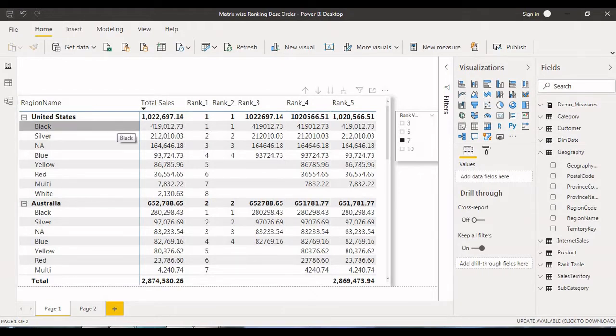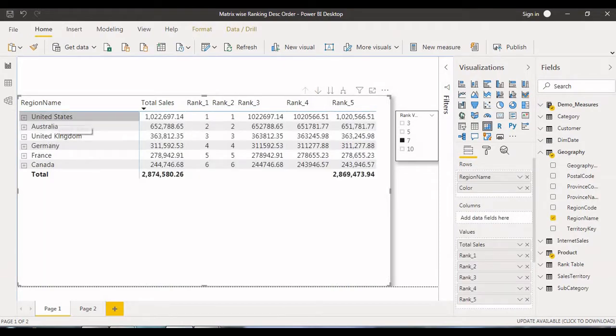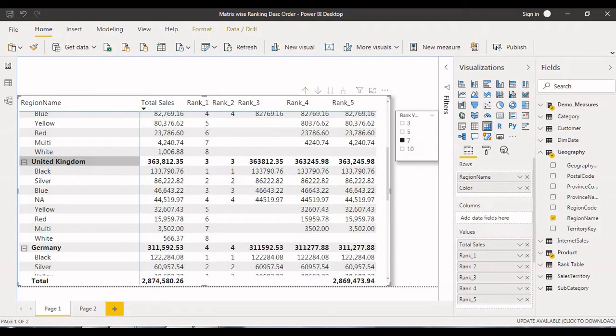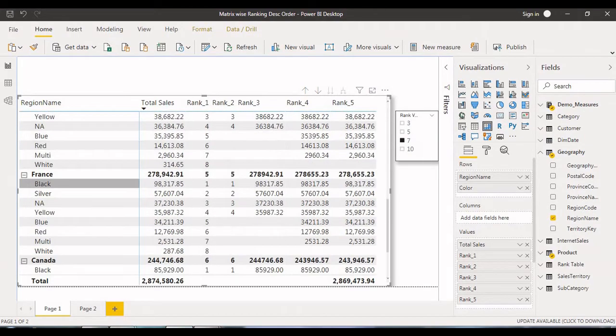I have two hierarchies: one is Regions and the other is Color. At this level, we have the region-wise sales amount, like United States, Australia, UK, Germany, France, Canada. Likewise, each region has its sales amount. In the next level, if you drill down, you will see that each region has different colors and respective sales. For example, in the United States we can see different colors and their respective sales, and likewise Australia, United Kingdom, Germany, France and Canada.